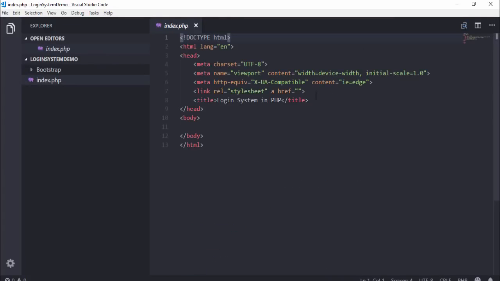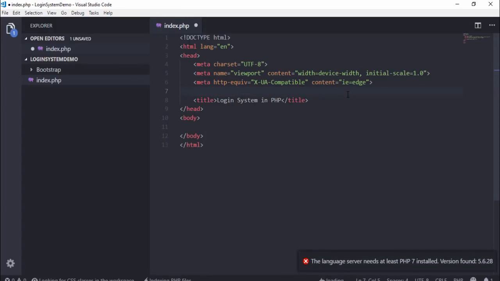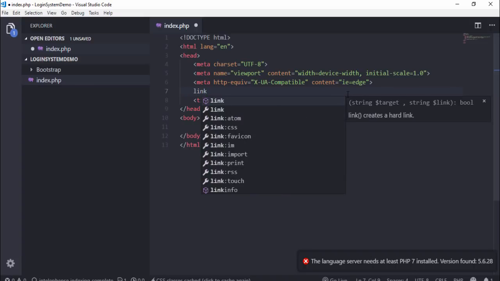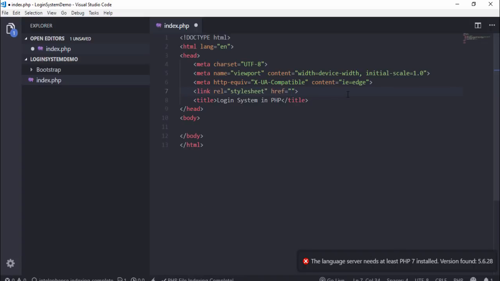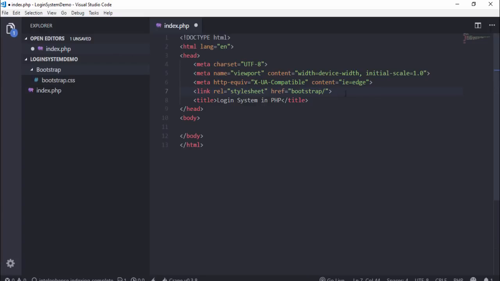Okay, this is our link, and Bootstrap is the folder name, and inside the Bootstrap folder there is a bootstrap.css file. I will check h3, h4 and check whether Bootstrap is working or not.